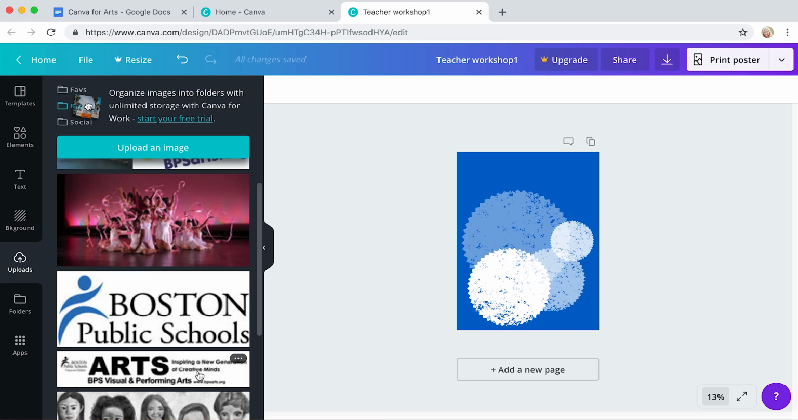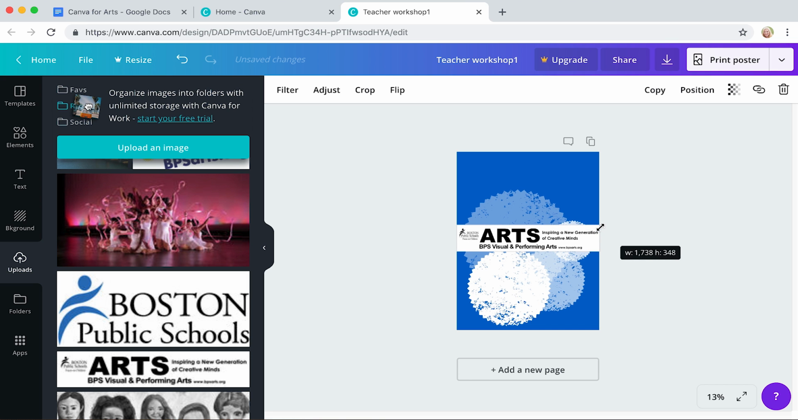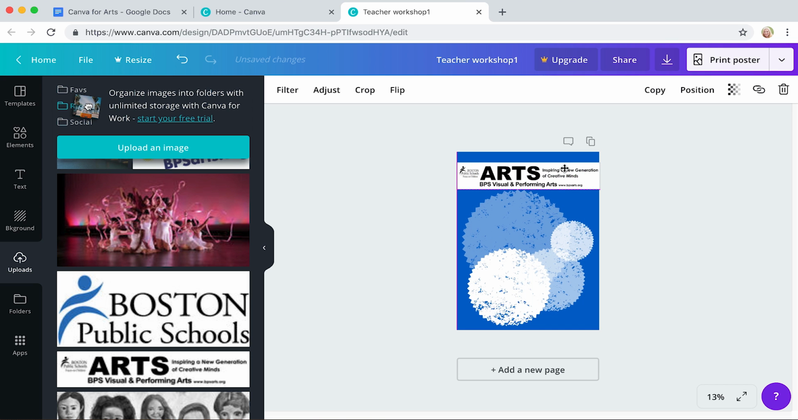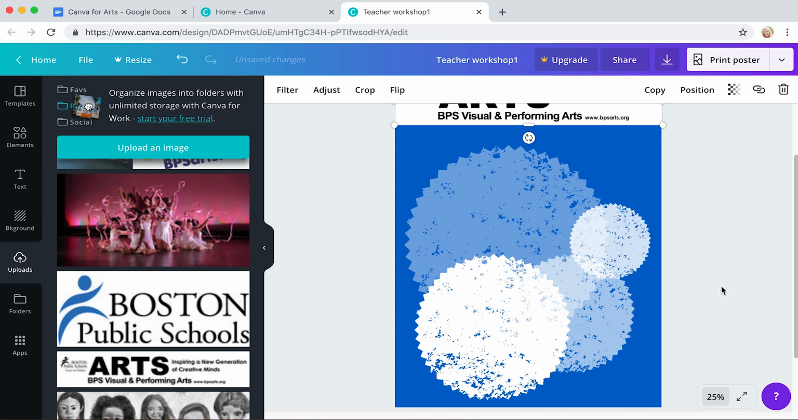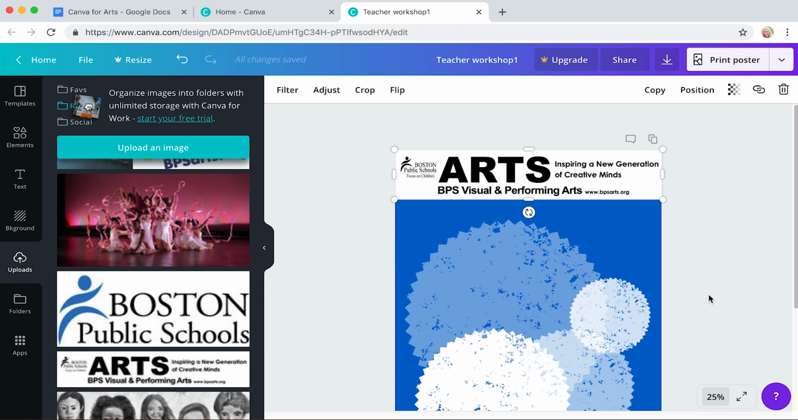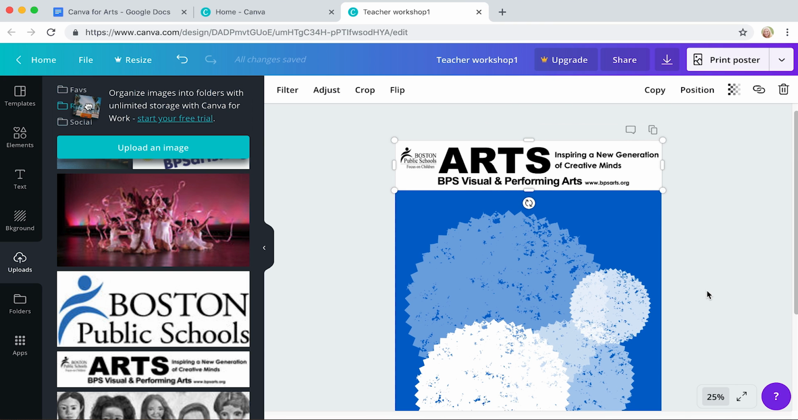So for this particular design, I do want to show who is hosting the event. And so I'm inserting the BPS Arts Department logo, and I think it's just best for it to go at the top of this poster like that. And to see a little bit closer, you can see that it just gives our website information and the Boston Public Schools logo and our department logo.